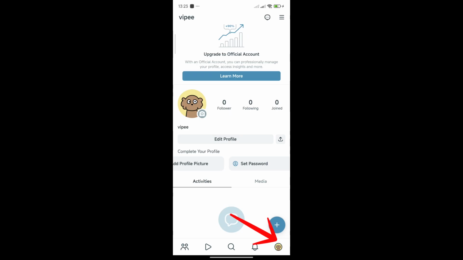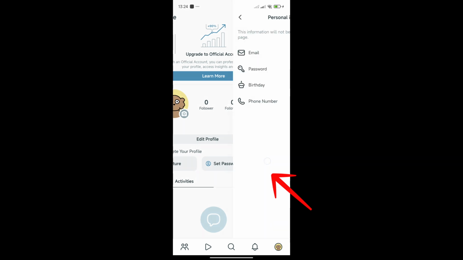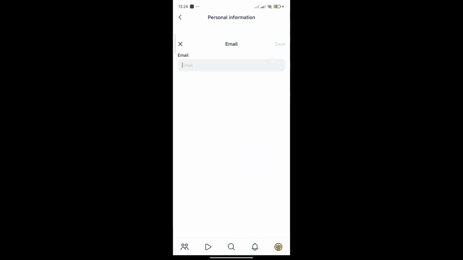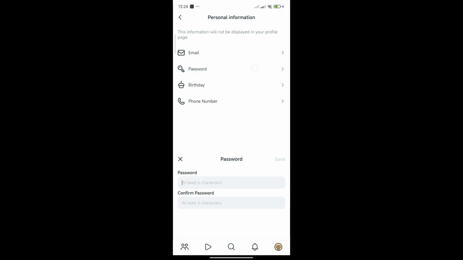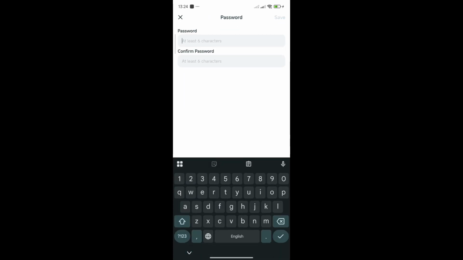Now once you have selected the profile, if you have opened it freshly, here you can see complete your profile, and once you scroll a bit to the left or to the right, you should be seeing a set password right here. Just simply select it, and now here you can select password right here. So make sure you type in a good password and then confirm it again, and then select save right here. And once that is on, your password should be saved and it should be good to go.